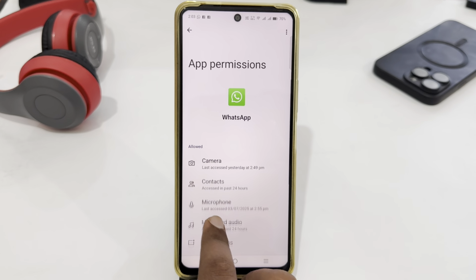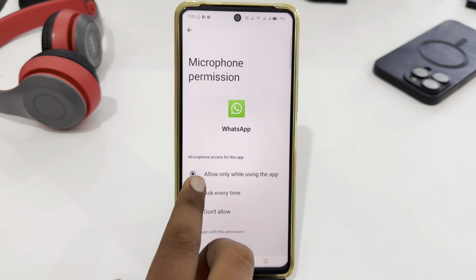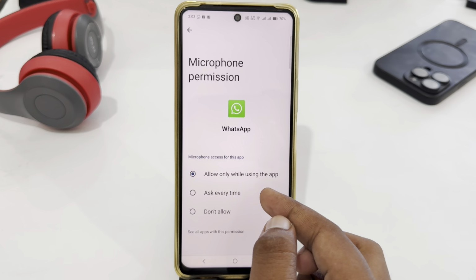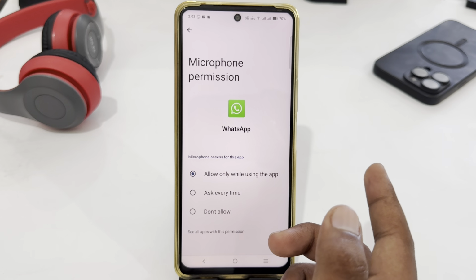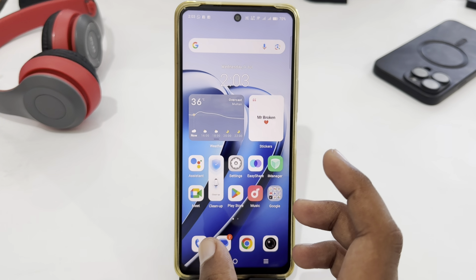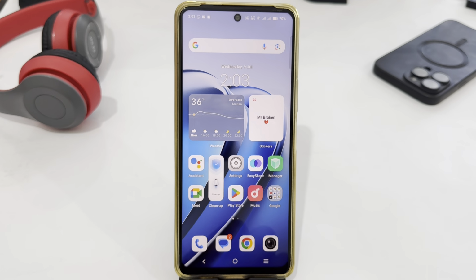In permissions, you just have to select microphone. Here you can see I have already allowed it. You just have to select allow only while using the app, or select always allow. After selecting it, if you are getting the same problem, you just have to check your hardware microphone.